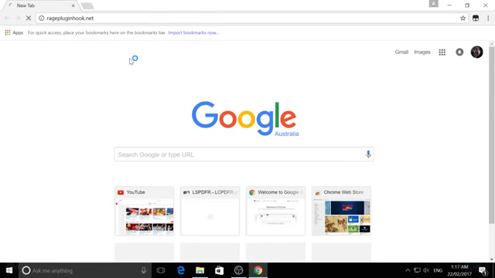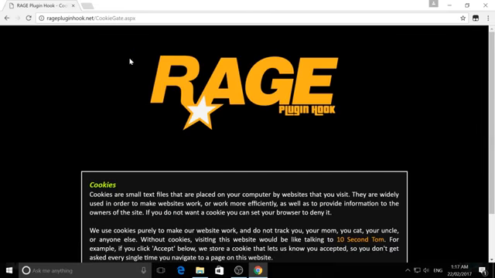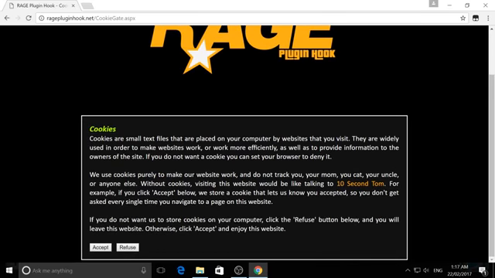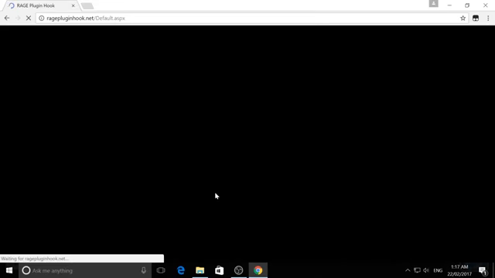ragepluginhook.net. We'll have the links to these in the description below, so you guys don't have to try and remember the URLs. You'll be able to just look down in the description and they'll be all linked there. So yes, everyone uses cookies these days, we know.